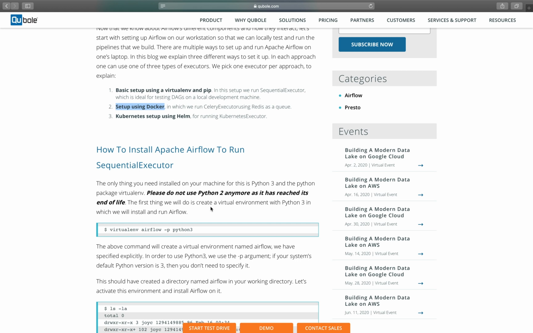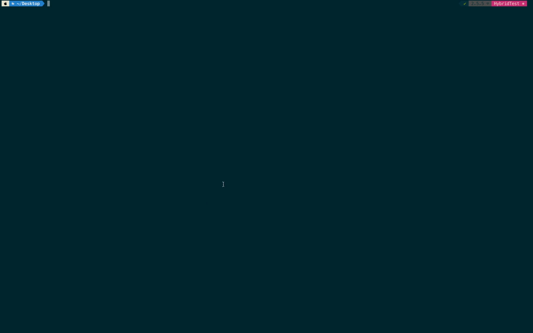Now, after setting up Python 3, the next thing that we need to do is set up a Python virtual environment. For that, we will be running this command. And I will be naming the environment env_airflow. This will create a Python 3 virtual environment on my desktop.